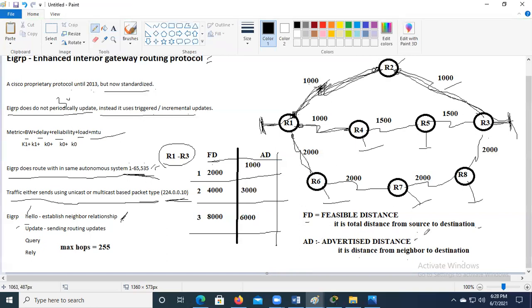The advertised distance is the distance from my neighbor to the destination. The neighbor is router 2. The neighbor is router 4. Here 1500, 1500, 3000. From here 2000, 2000, 2000, 6000 actually.